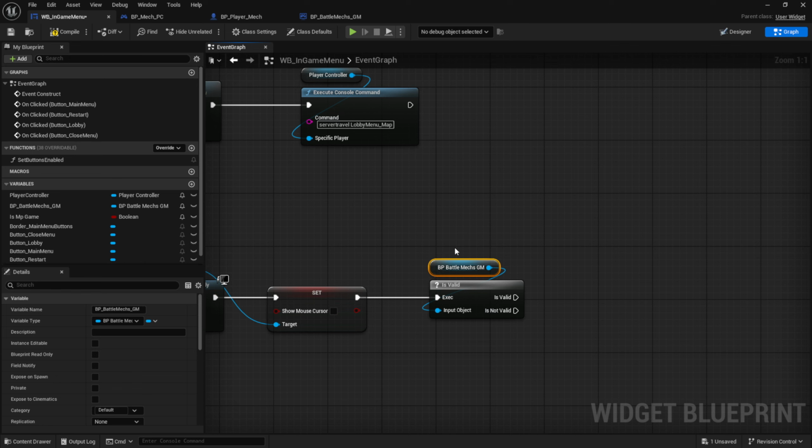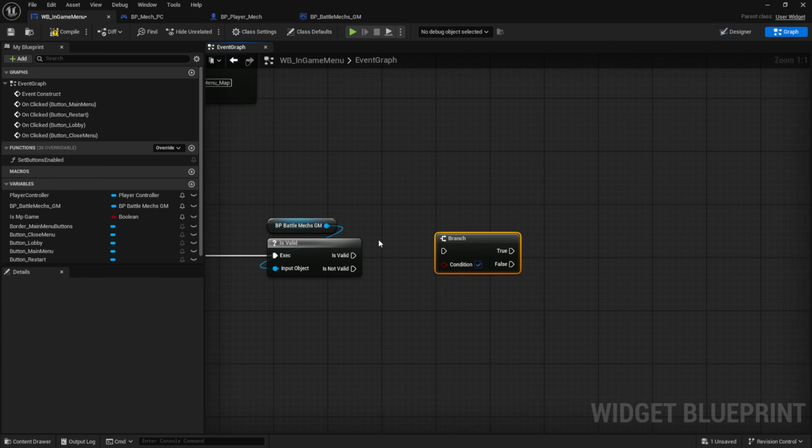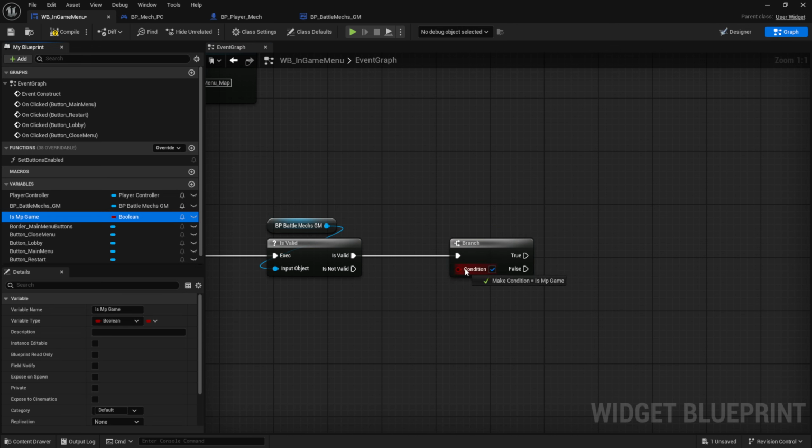And this is always locally. So if a local client doesn't have a reference to the game mode, we are actually on the actual client. And if we have a reference, then we are the host. So the first thing we're going to do is grab a branch, plug it into the isValid pin, and we're going to grab our isMultiplayer boolean.